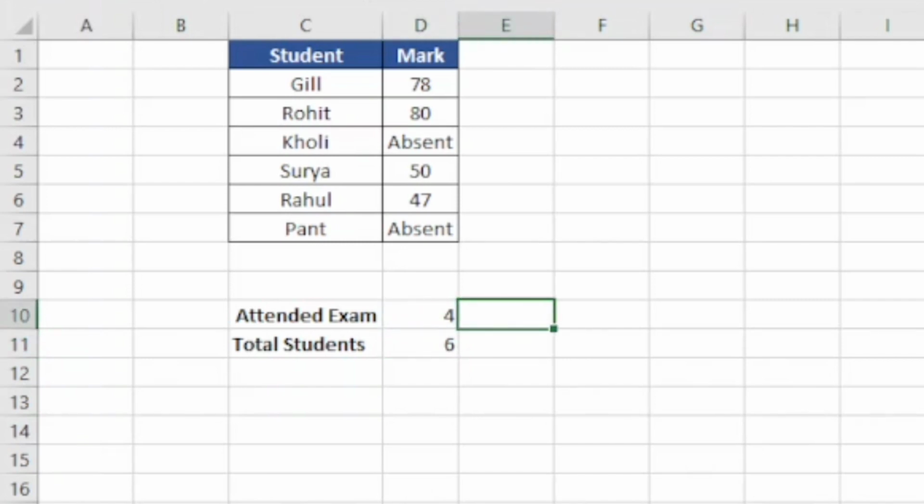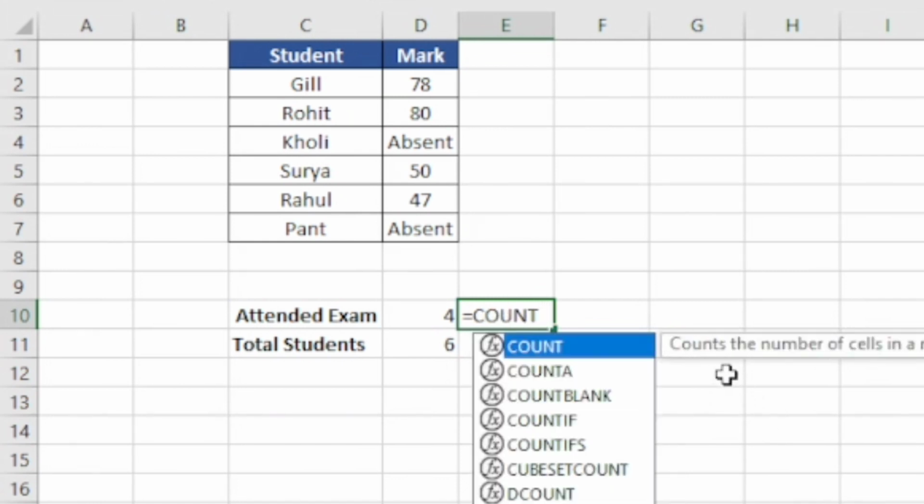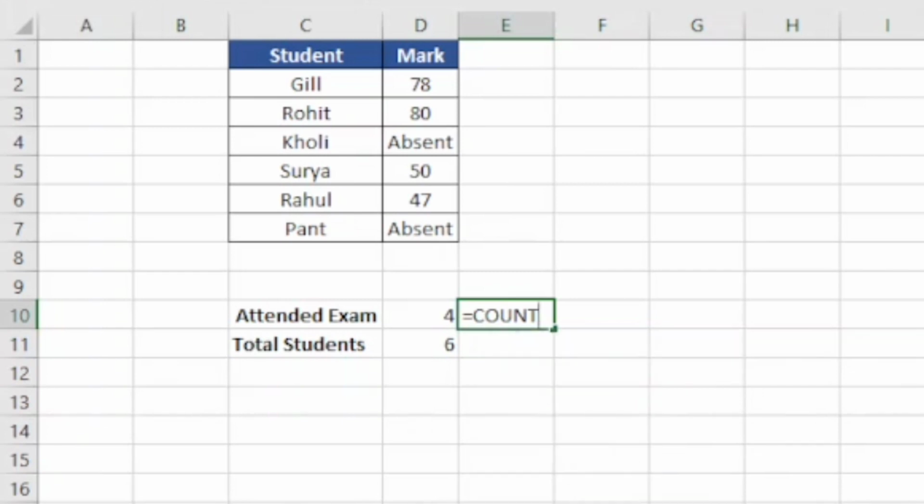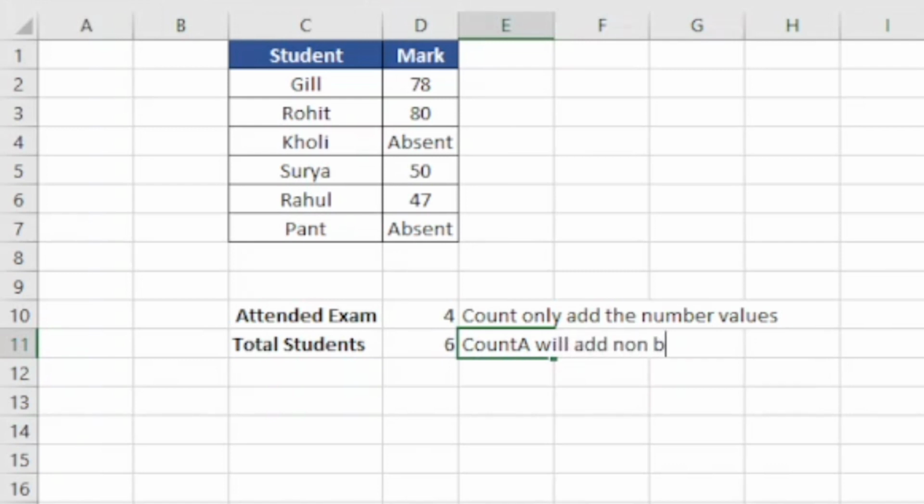And to know more, you can see by typing it over there, and it says COUNT counts the number of cells in the range that contain numbers. That is for the COUNT. I am writing it as: COUNT only adds the number values, and COUNTA will add non-blank values irrespective of their data types. So this is the difference between COUNT and COUNTA.